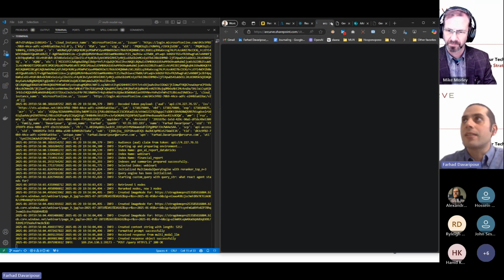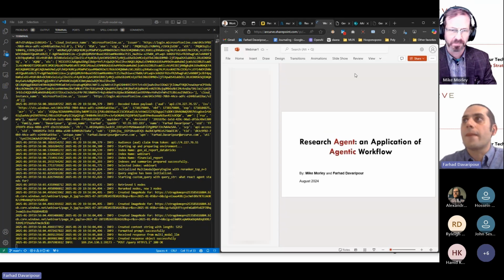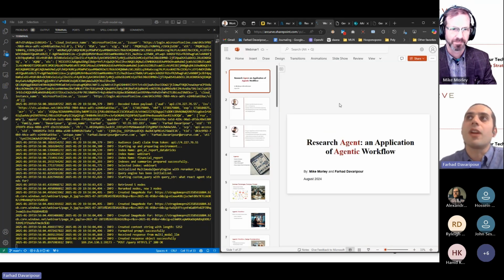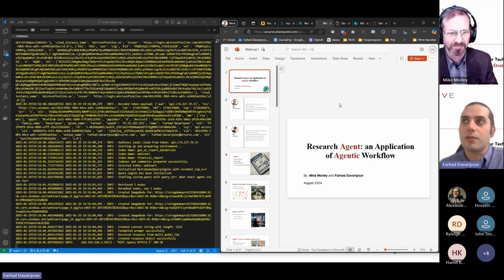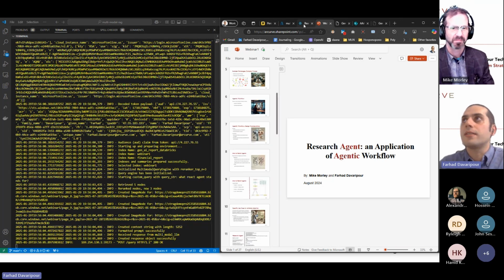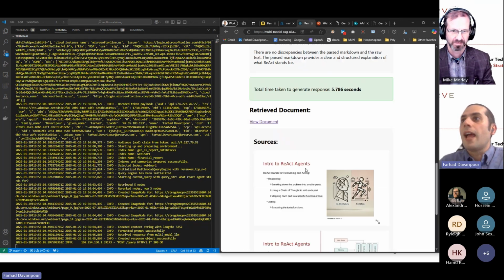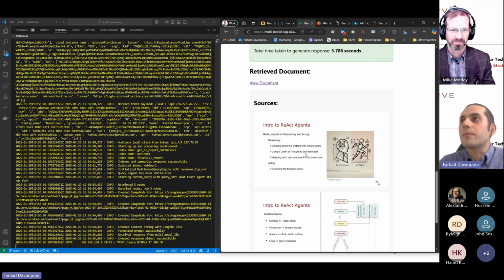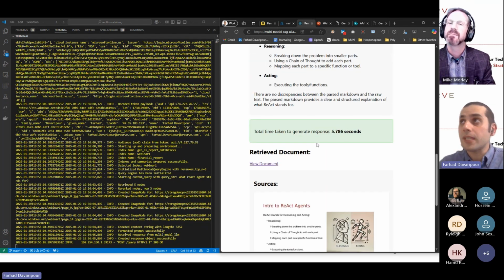And again, we can click on it. It tells us which document it has used. And for your information, we are using PowerPoint in here. As I said, you can use any kind of document, any kind of data type. For here, we are only using text and image, but this is pretty impressive. And it also tells you where the information is coming from. So the React agent stands for reasoning and acting, and this was the first slide that was retrieved.